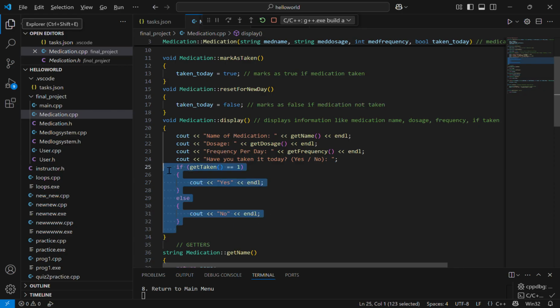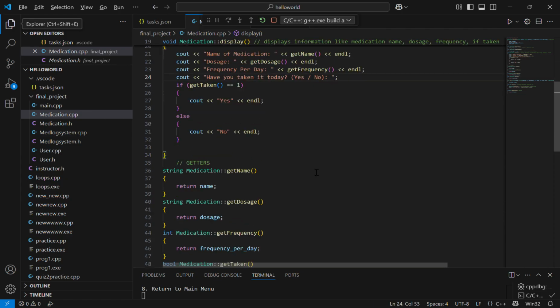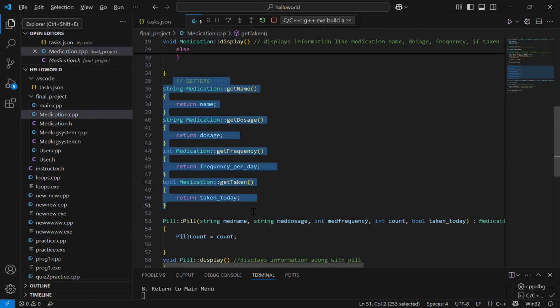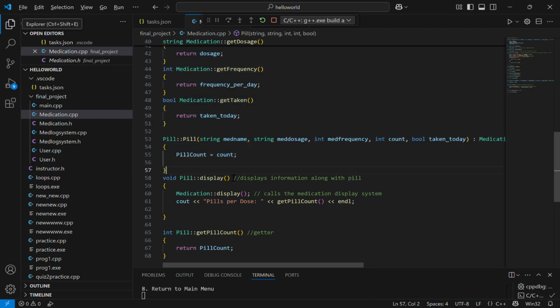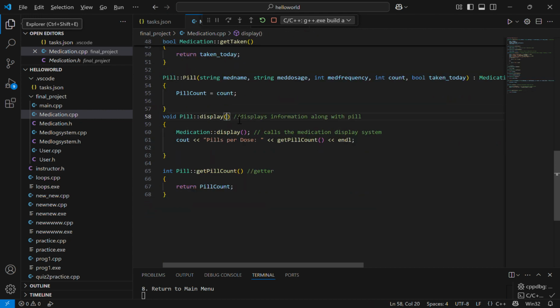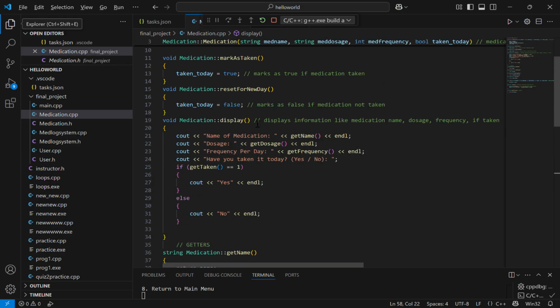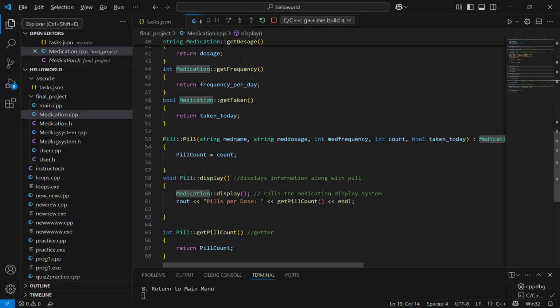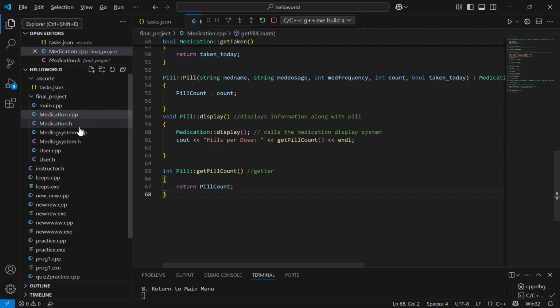And as you can see here, I have an if statement and an else statement, and that's to output it as yes or no after this. And then this is all my getters. Pill, and in here, display. This is basically the same thing as medication display. But if it's a pill instead of just a regular medication, then it will also output this after all of this. And it's just my getter.